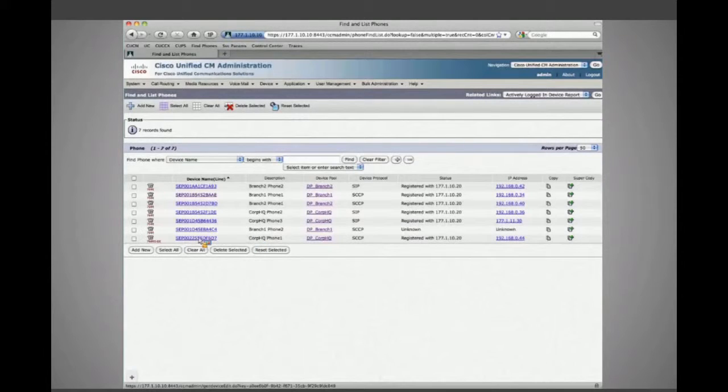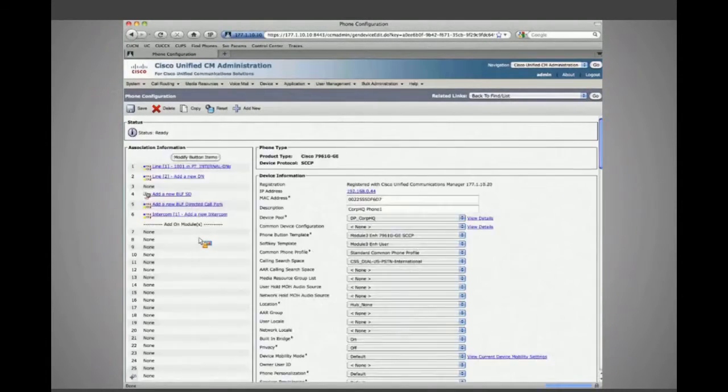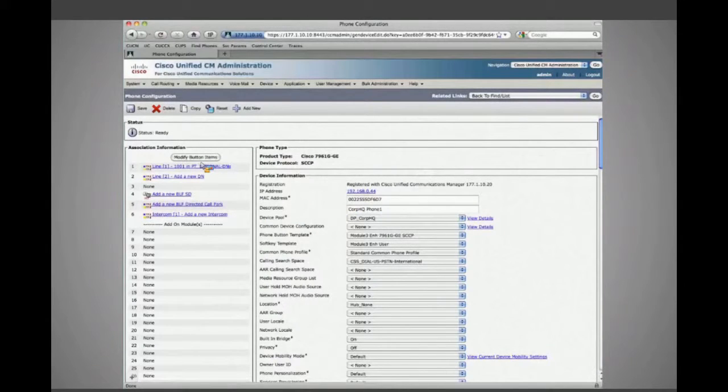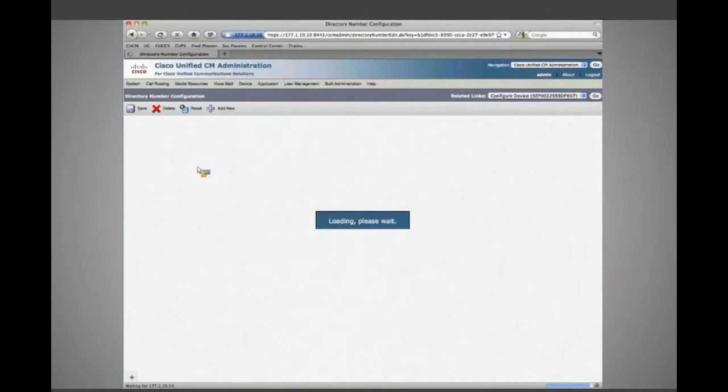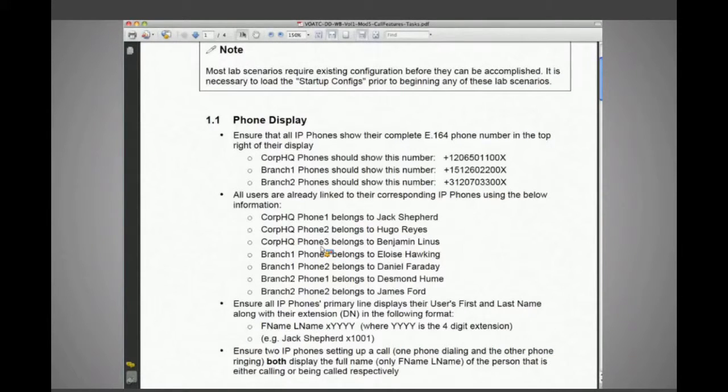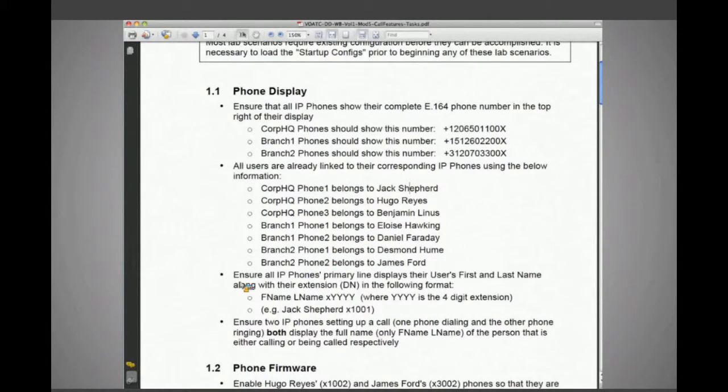Okay, so we'll take a look here at corporate headquarter phone 1. And we were told that this belonged to Jack Shepard. So we need to jump into the line, is actually where we're going to deal with the specifics of display. And let's go back and take a look again at the last 2 bullets. We were told first to ensure all IP phones primarily display their user's first and last name along with their extension. Okay, so for instance, Jack Shepard.